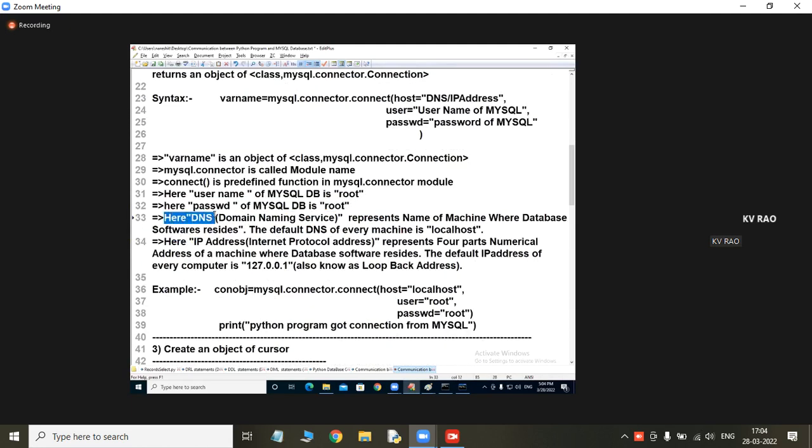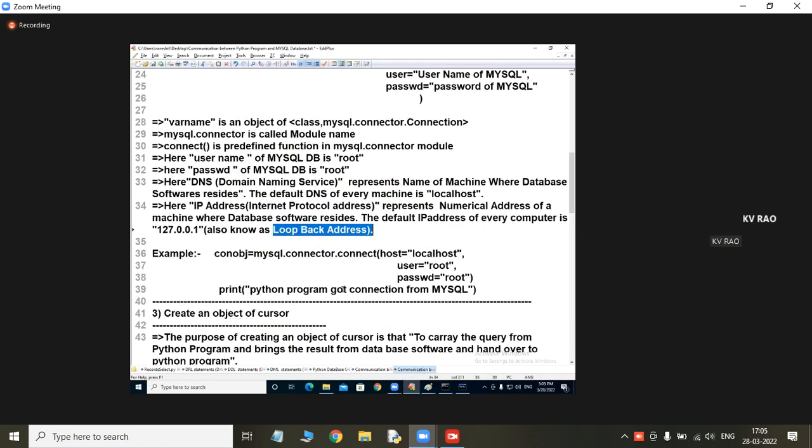DNS I already told in the Oracle itself. Domain Naming Service, which represents the name of the machine where database software resides. The default DNS of every computer is localhost. Here IP address, that is Internet Protocol address, represents a numerical address. This is not necessary. A numerical address of a machine where database software resides. The default IP address of every computer is 127.0.0.1, also known as the loopback address. Same thing I copied and just modified. Come on, what is an example?